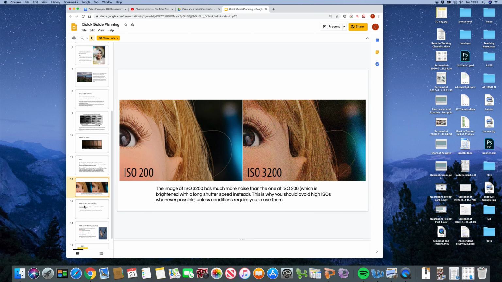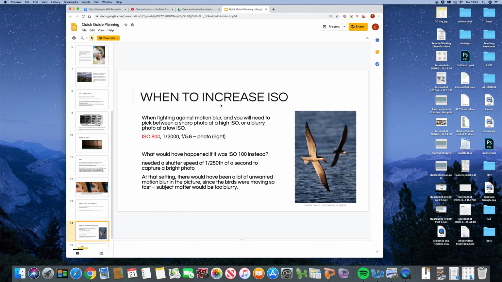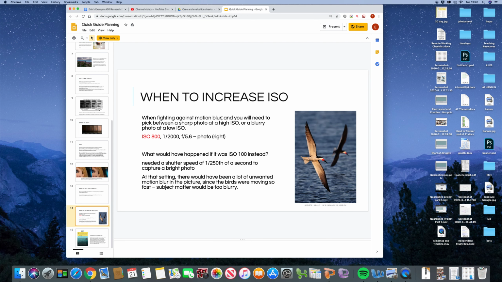So sometimes you will actually need to affect it. When to use low ISO is always really, so sticking to ISO 100 or 200 whenever you can. Whenever there's plenty of light, try and minimize that because you don't want to use grain. So when to increase ISO is when you're freezing motion, so when fighting against motion blur. You don't want a blurry photo.